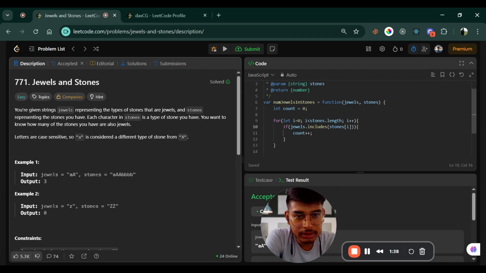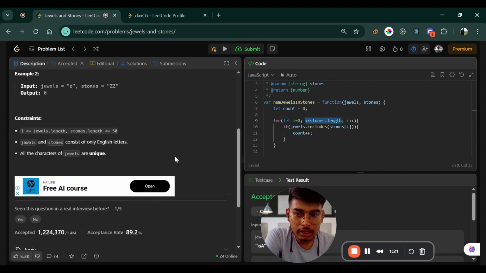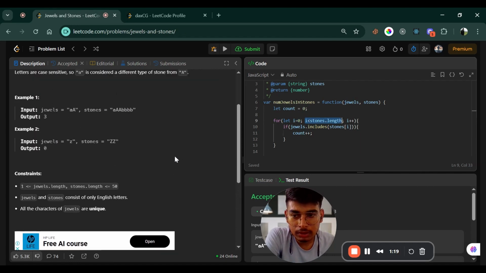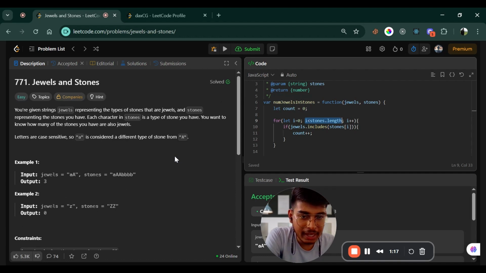So for this code, time complexity becomes order of n into m. Why? Because you are moving through stones.length. What is stones.length? We're taking it as n. Stones.length is n.